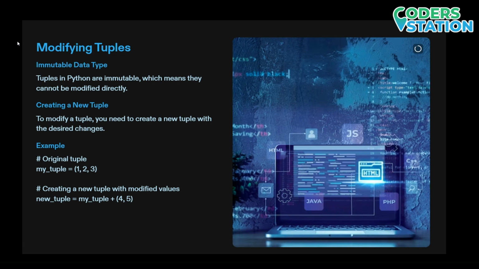So, creating or modifying a tuple. Tuples are immutable data types, so they cannot be modified directly. But there is a way to modify a tuple, that is the update method, which you will see in the next part of the video. So let us focus on creating a new tuple.